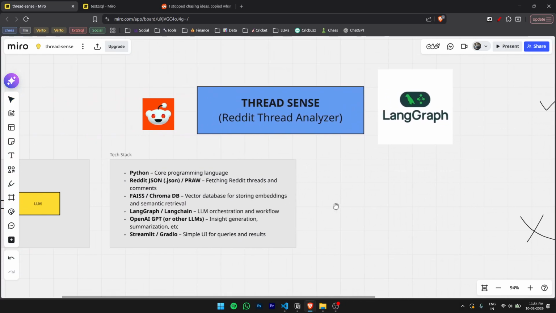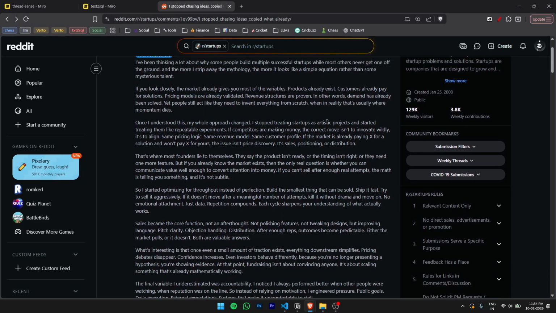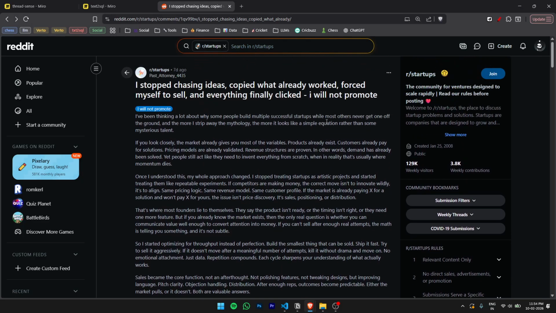So, like I said, this is going to be a Reddit thread analyzer. Now, what is Reddit? Pretty much all of you would know this. This is basically a social media app where you can find different threads, information, and so on. I don't think I have to speak about it much.